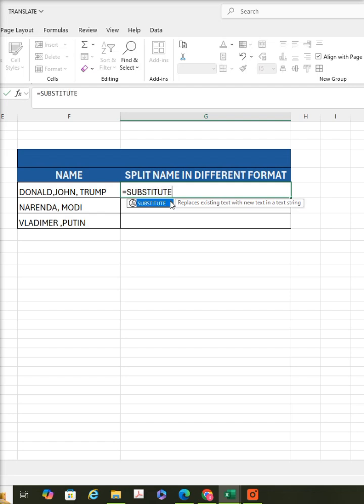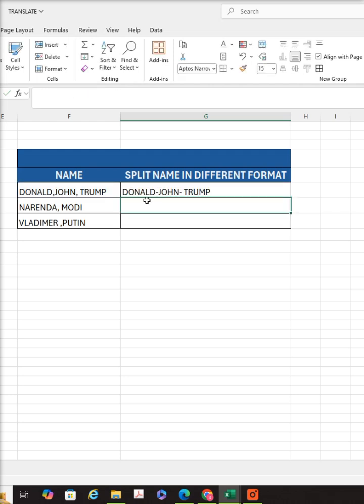So here, starting with substitute, the first argument is text, this cell, comma, old text as comma, in double quotes type comma, new text as dash, close the bracket, enter. Here everything has been changed to dash. But I want to change only before Trump. So you can see here instance number. I want to change only the one before the last name.